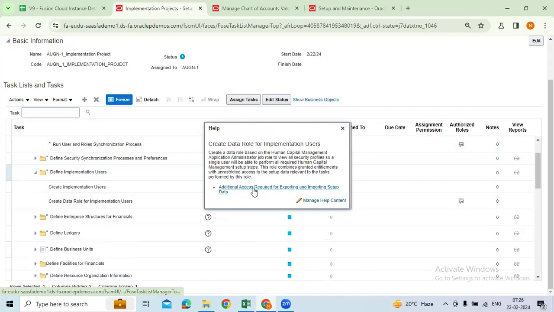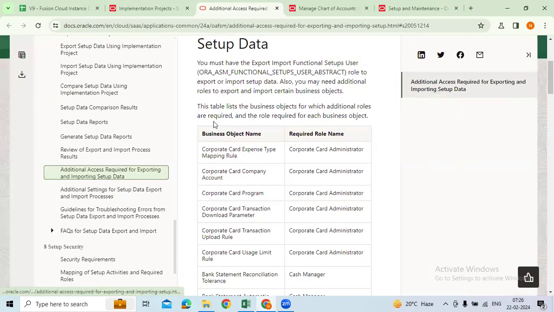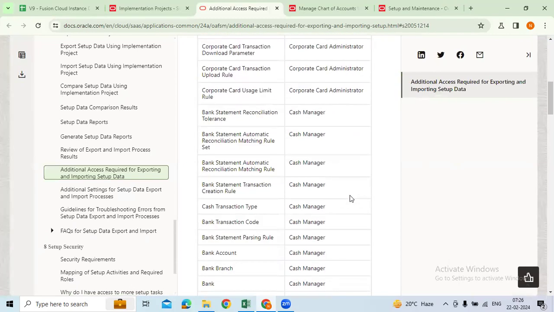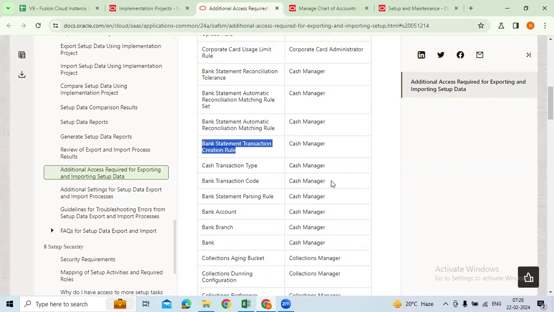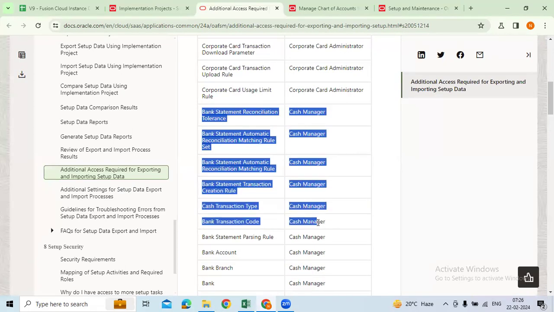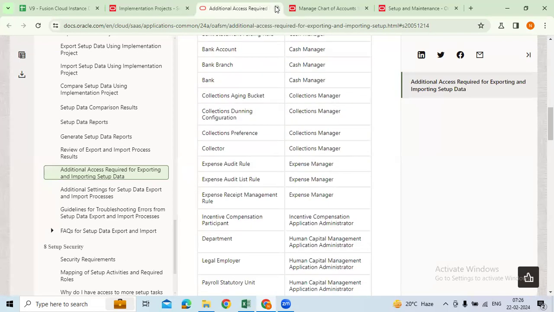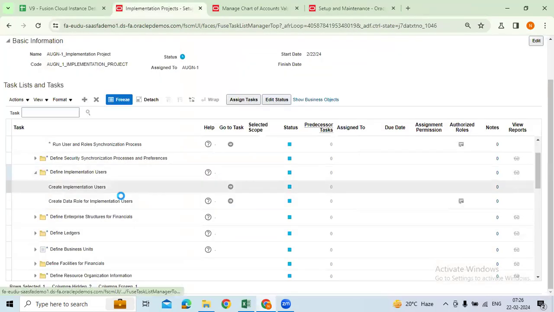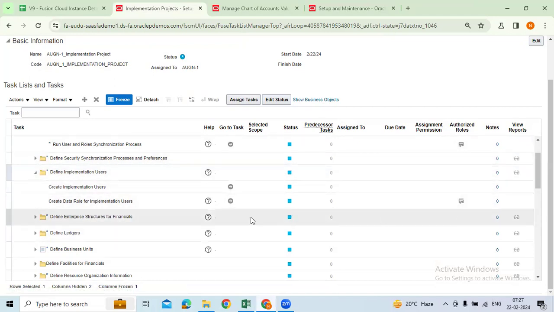See here, additional access required. Few of the things are not updated here, you can see additional data access required. What is the purpose of this? You can just come here and see which role is going to do which activity. For example, if I assign the cash manager, this person can perform all this. The corporate card administration user can add all this. That's how you can understand more, because here we clicked on the activity called the role for implementation user, who is going to do what. This is how we can see all the details from here.